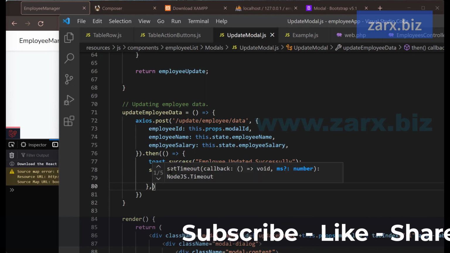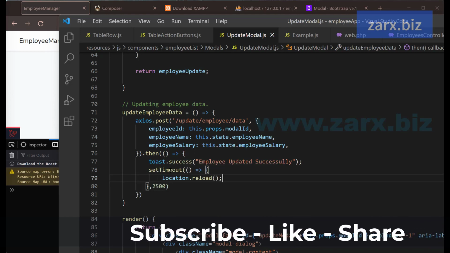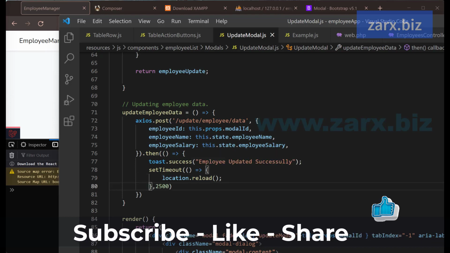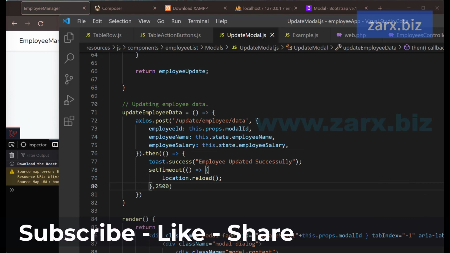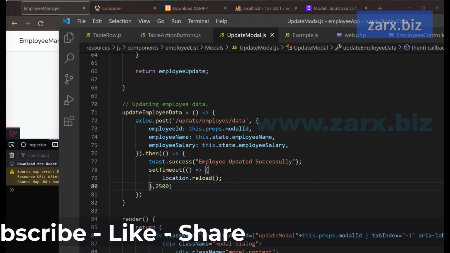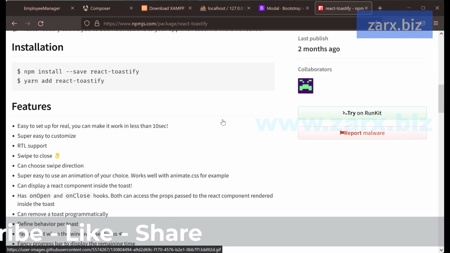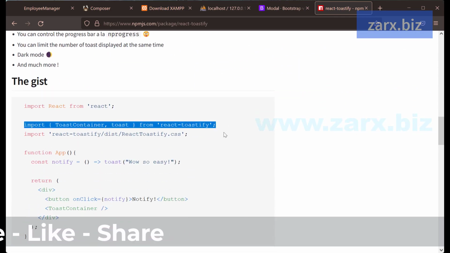And I put a timeout here and put the reload. Now to see this notification, we need to add a component by this package. So for the package, we have it here, and we need to call the component like this.